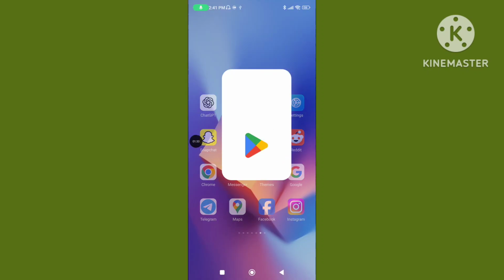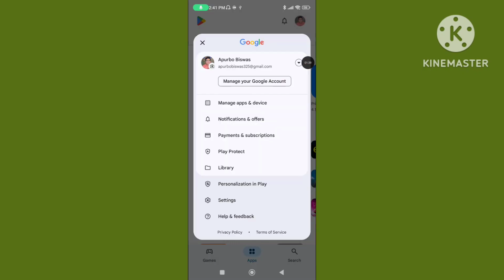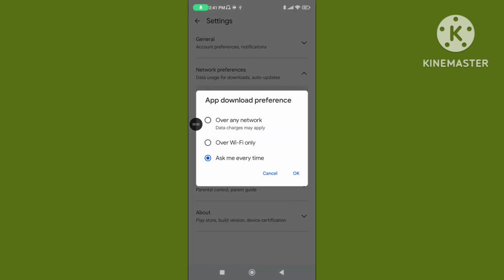Step 2. Open Play Store, tap on your profile picture, again tap on the Settings icon, tap on Network preferences, click on App download preference. You can select Over any network.